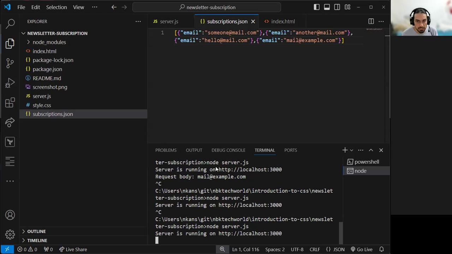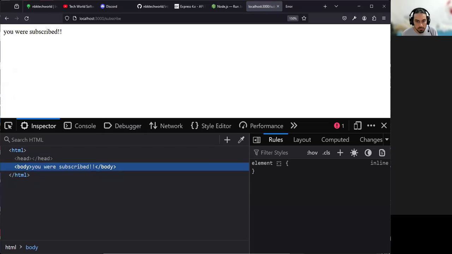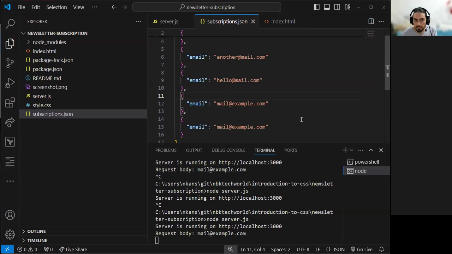Anyway, going back to the browser, I'm going to click sign up again. Then I'm going to go back to Visual Studio Code and check the file. Now you see it's nicely formatted, and I added the new mail@example.com.